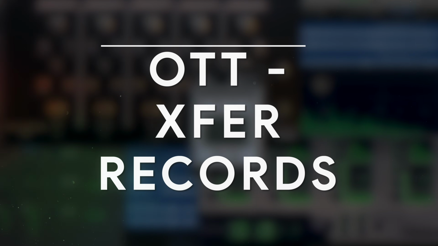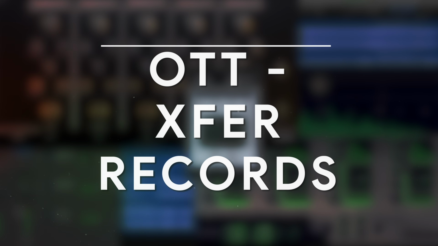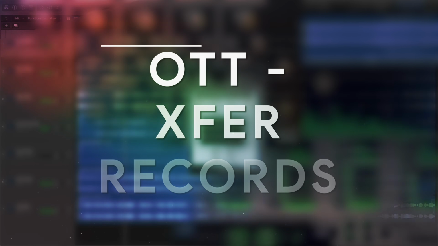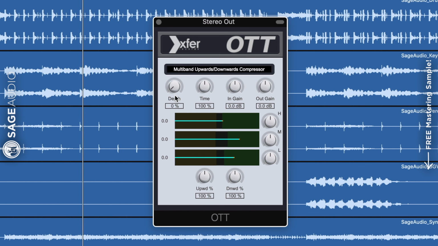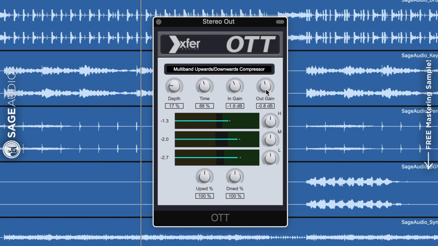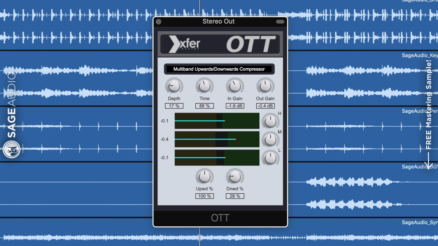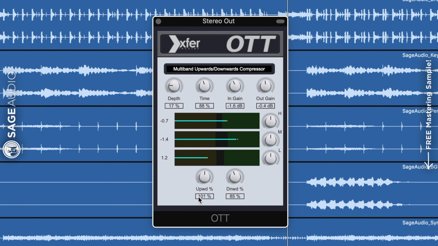At number 2, we have OTT by Exfer Records. OTT, or the over-the-top compressor by Exfer Records, is a unique plugin. Although it's a great option for EDM producers that want to squeeze as much as they can out of a track, I've found that it works great for mixing when used at lower levels. In short, it's a multi-band upward and downward compressor, but let's look at it in more detail.